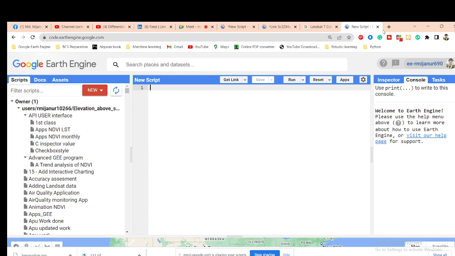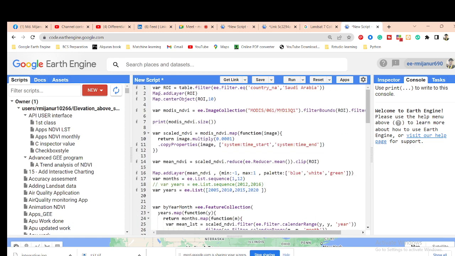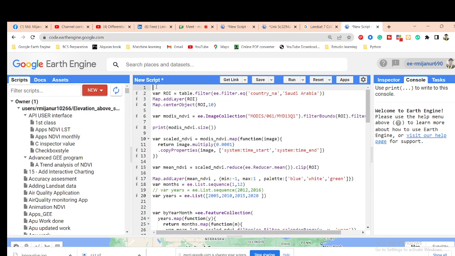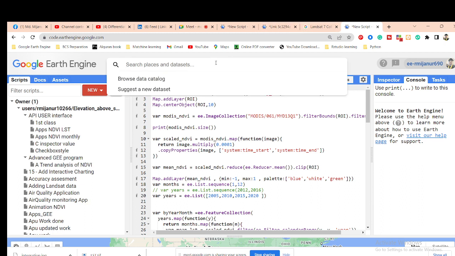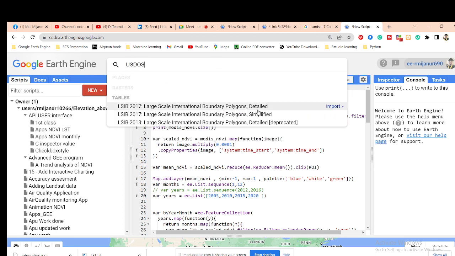Yeah, we removed the LST from our research, and we are working on NDVI. Okay, then it's also very good. We can easily do that.